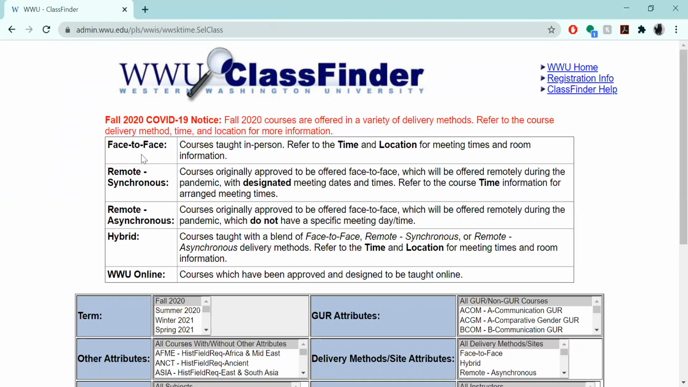So here they have face-to-face, where the class is going to be taught in person at the time and location that's scheduled. So that will be somewhere on campus. Remote synchronous will be classes that are online, so you do not have to be on campus. However, you do have to meet that class online at the time that is scheduled. And then remote asynchronous is online, and you do not have to meet at a scheduled time online.